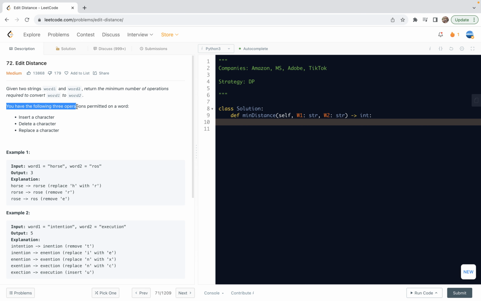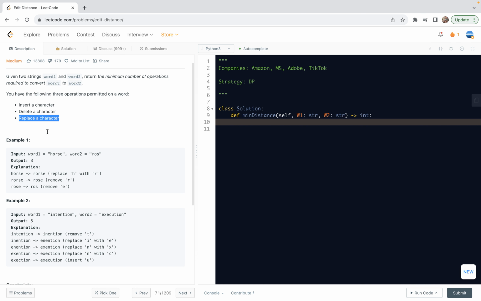So we have the following three operations permitted on the word. Either we insert a character or we delete a character. So these two are relative, right? If you insert one character to make it equal to another one, it corresponds to delete one character from the other string, right? So you can see they are actually towards different parties, right? So also we can replace a character, right?